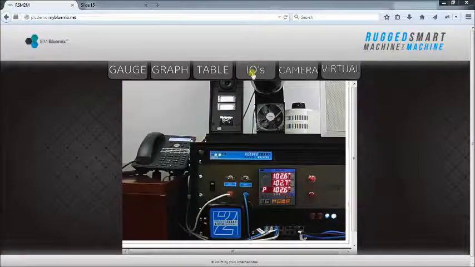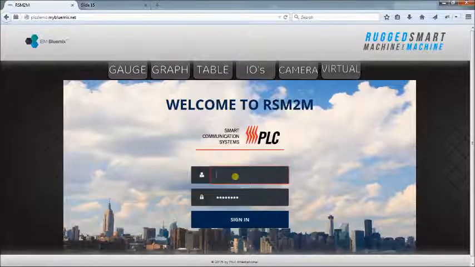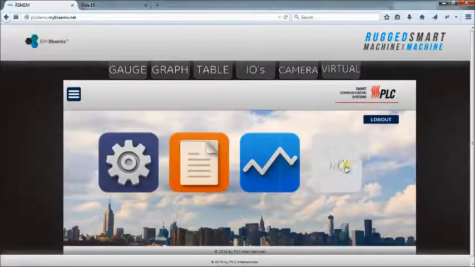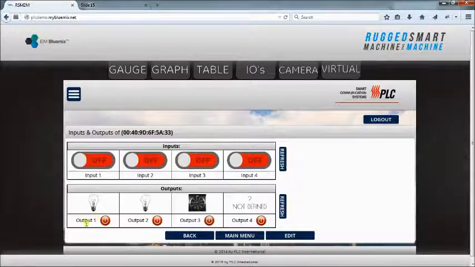Good. So let me go to the I/O section of our cloud right now to show you how we can control those inputs and outputs on our cloud. Let me put in the username and my password. I go to the I/O section and I select the MAC address for the RSM2M gateway that we have, and here you can see output 1, output 2, output 3, and output 4.